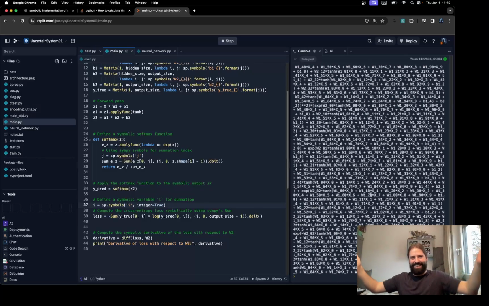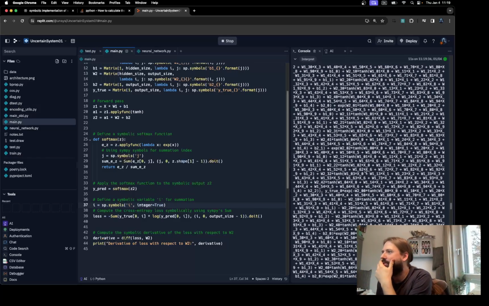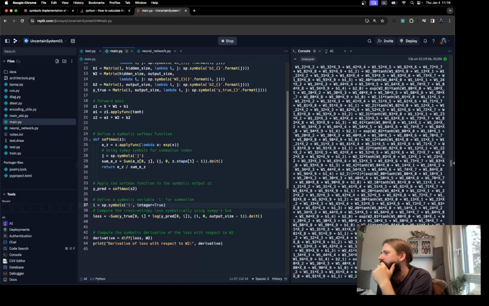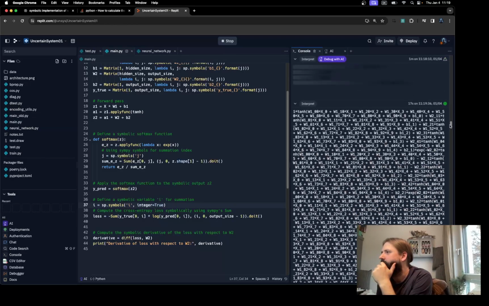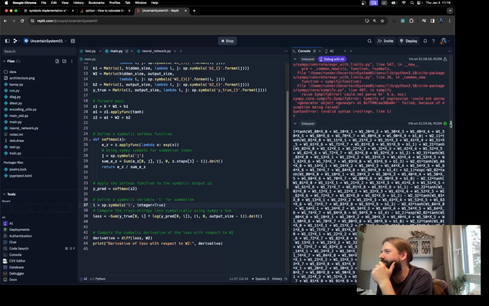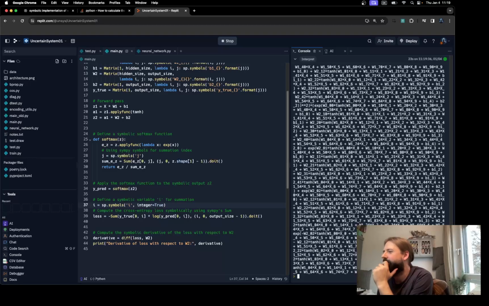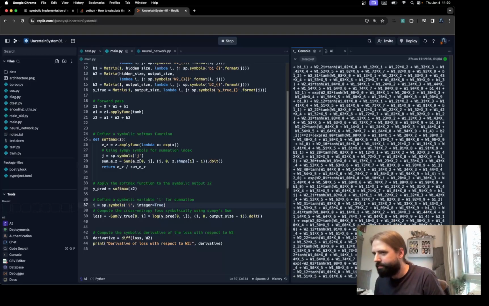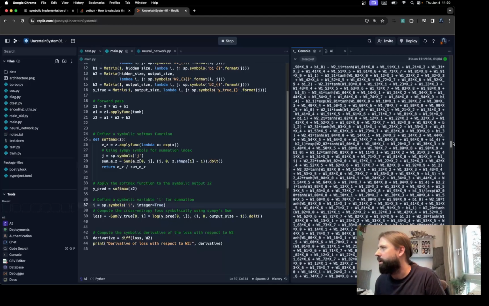We got it. Beautiful. Beautiful derivative. It's a beautiful derivative. I like it. It's a beautiful derivative. How can we use it now? Okay, we got a derivative. The derivative of loss with respect to W2 is this one.